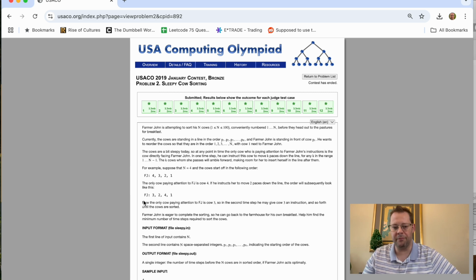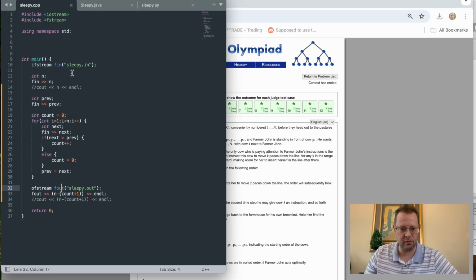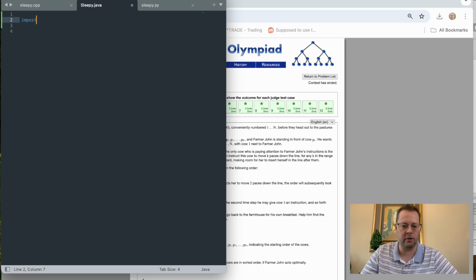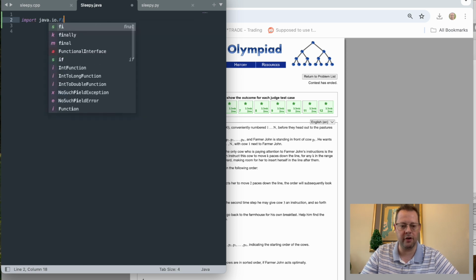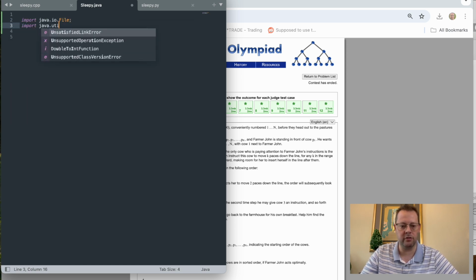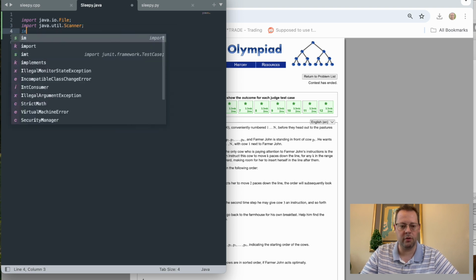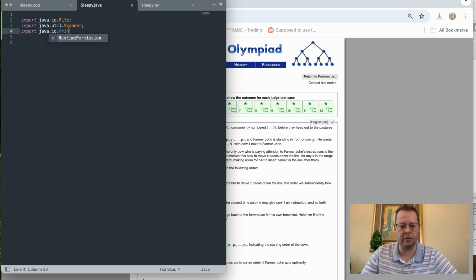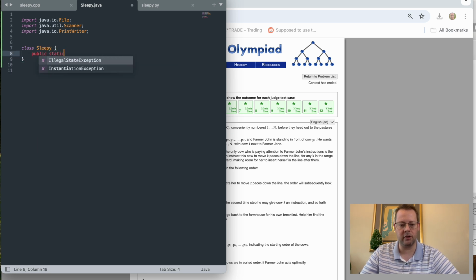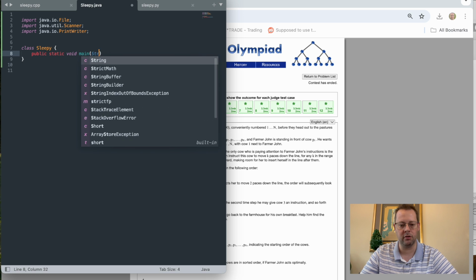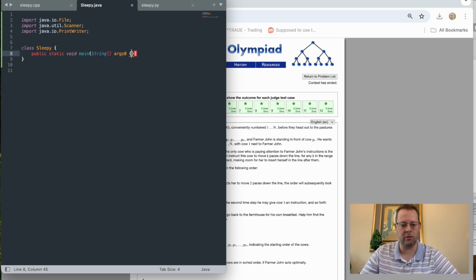Piece of cake. All right, let's do it in Java. Import java.io.File, import java.util.Scanner, import java.io.PrintWriter, class Sleepy, public static void main(String[] args). And again, the first thing I want to do is just a quick sanity check to make sure I can read the file.